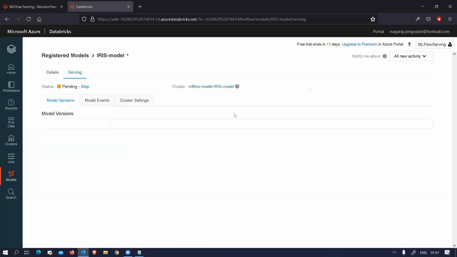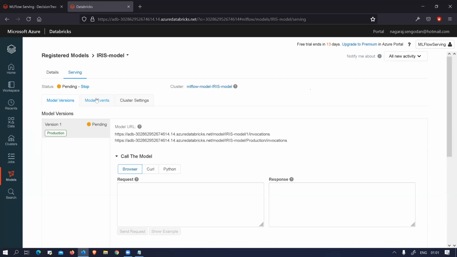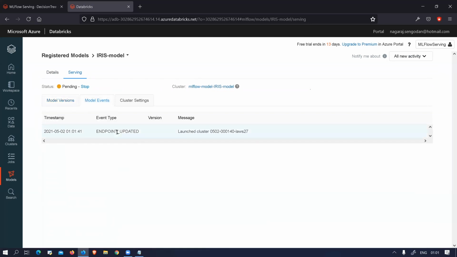So let's say if I enable it, you can see it automatically sets up the cluster, and then it exposes the REST API for users to consume without any need of development effort. So that's the really good thing. And it's also going to capture the events, like what events happen in the model.